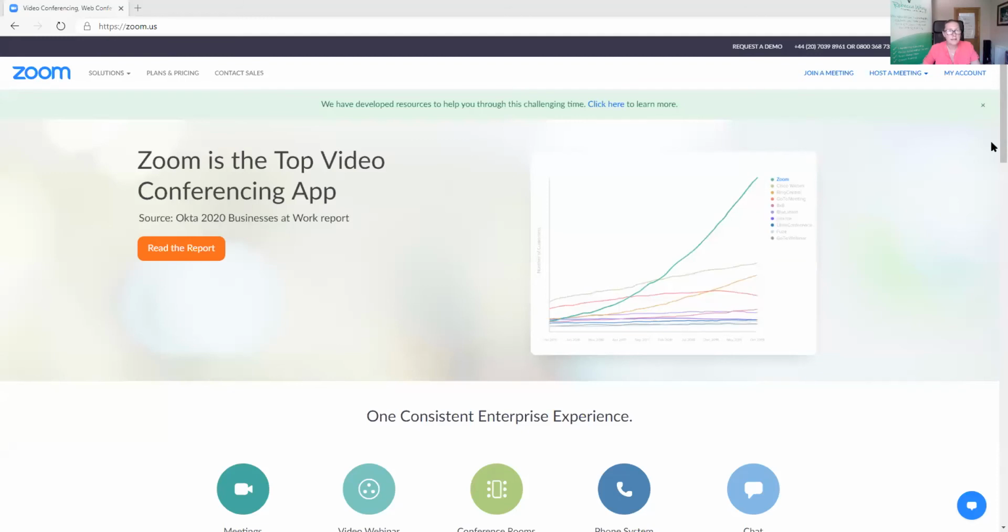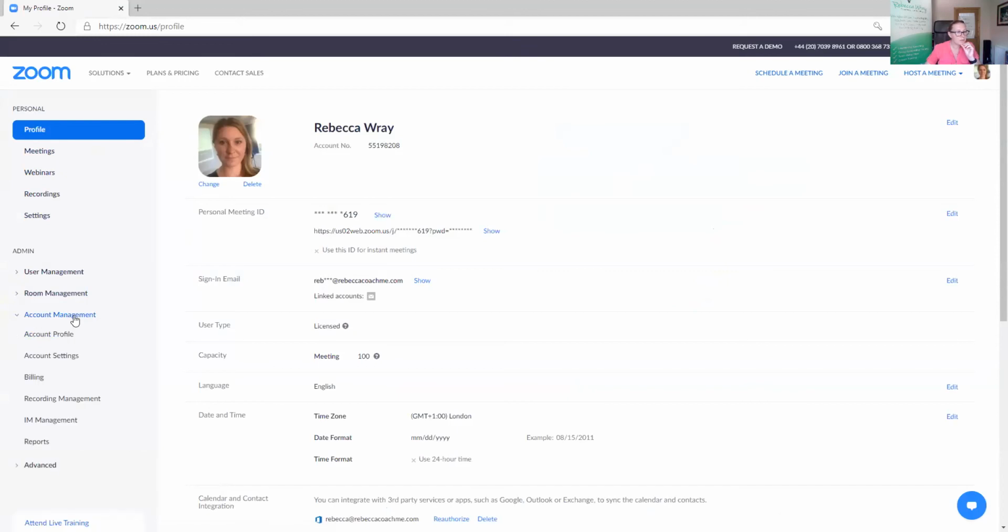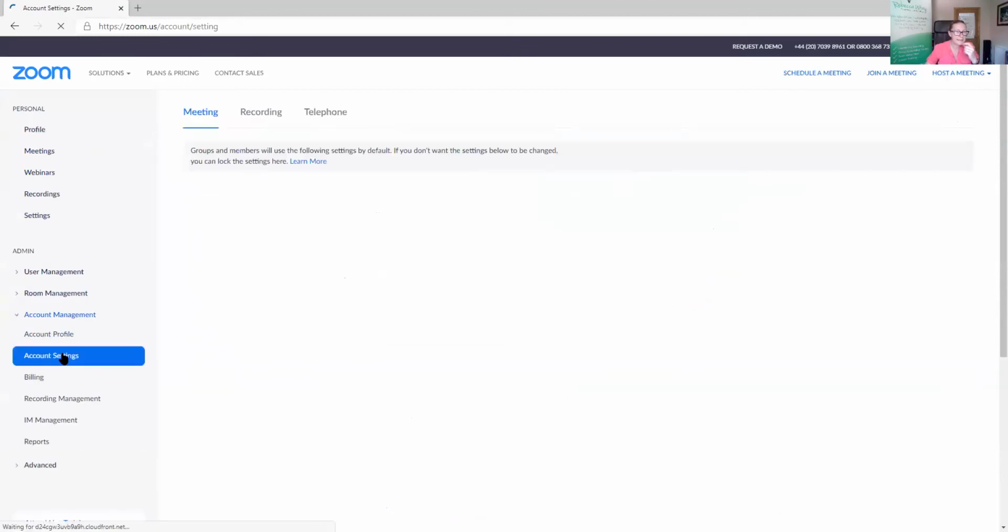The final thing I just wanted to show you, I'm going to share my account just to give you a bit of a starter as to where to look. So this is my home page. To change any settings, you need to look on the website. The app won't do it for you. The app's really, really basic. So if you go into your account here, hopefully you can see my account. What you need to do is go into account management and account settings.